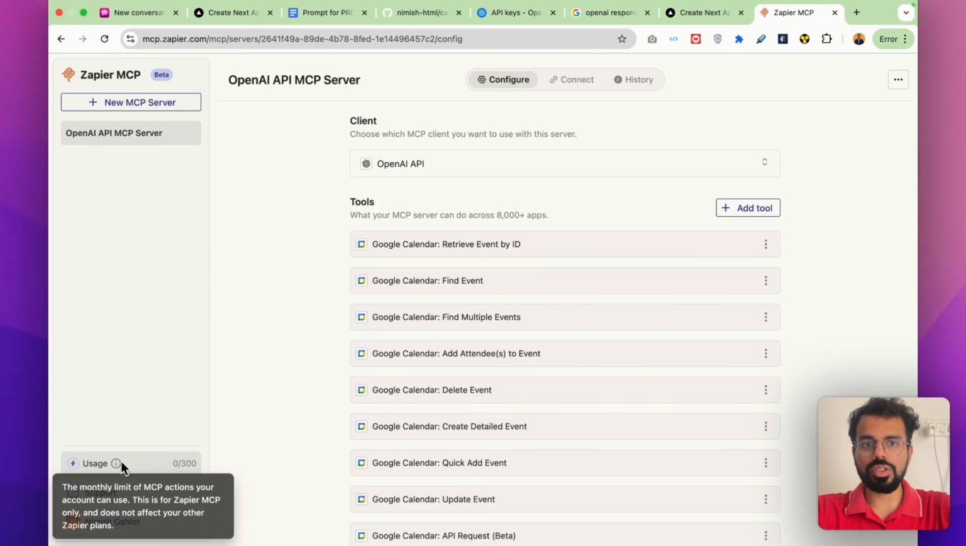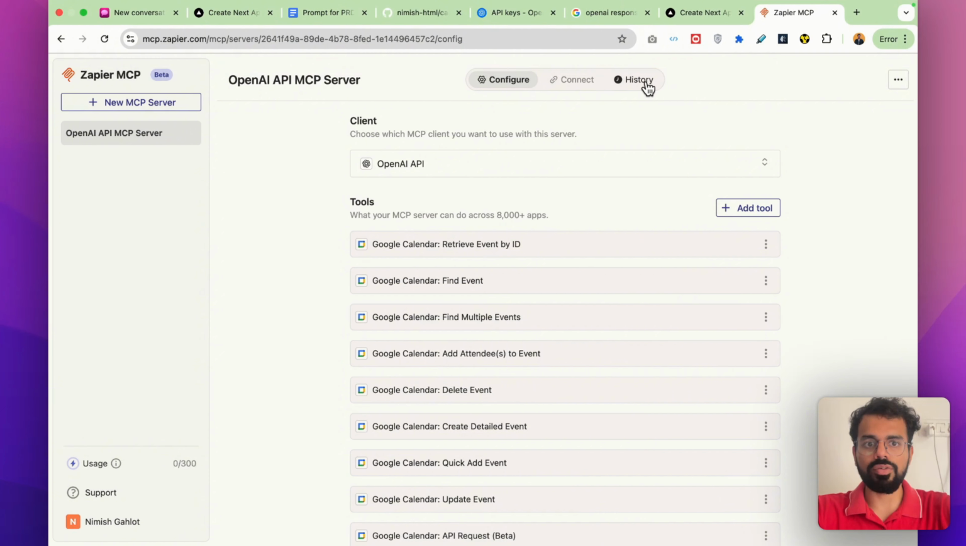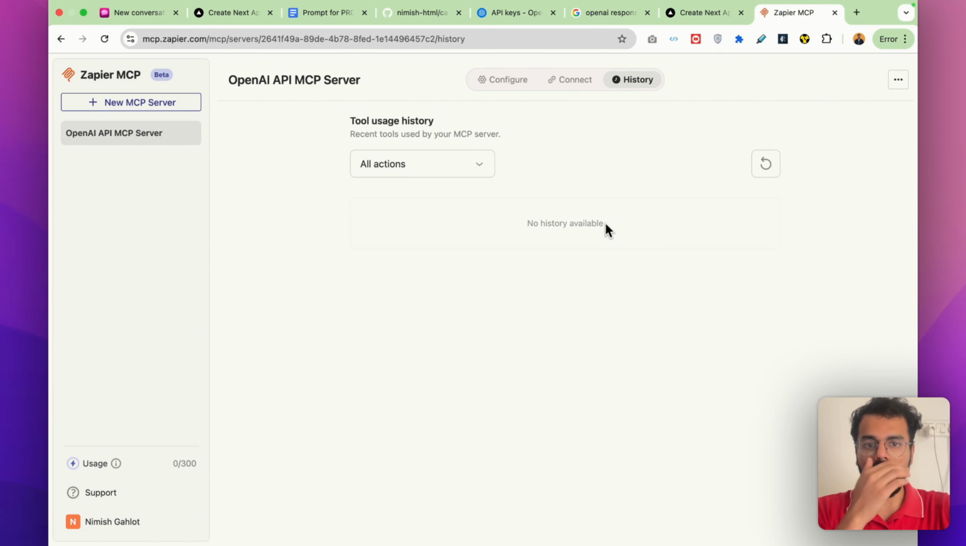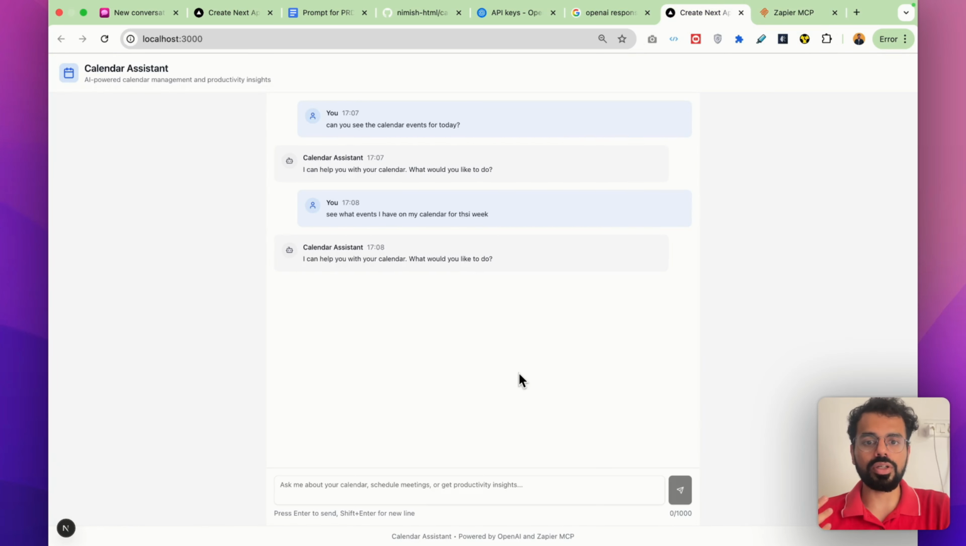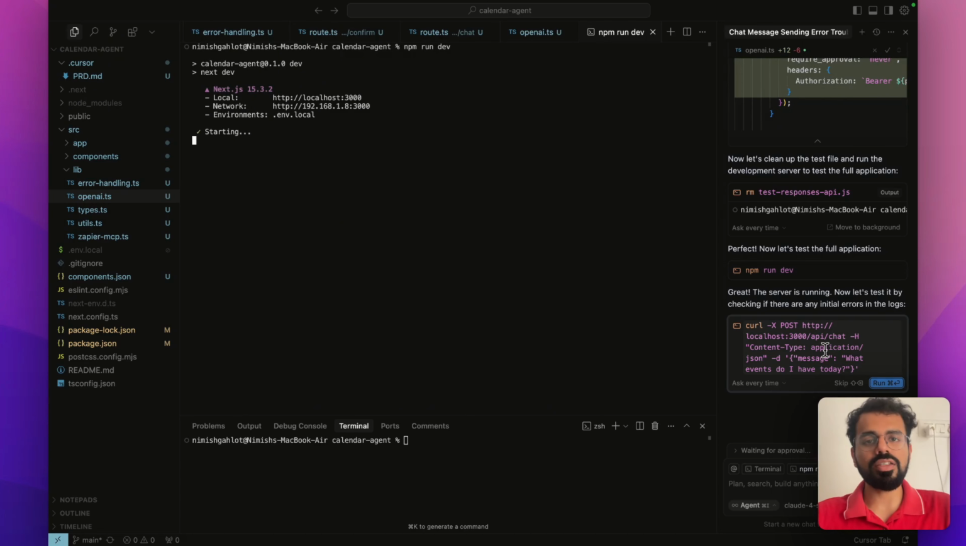On usage, I see that there is no usage. I will go to the history tab here, and on history, there are no actions as well. Right now, I see that our chatbot is not able to call the APIs, so I see the same response every time. It's finished making the changes.